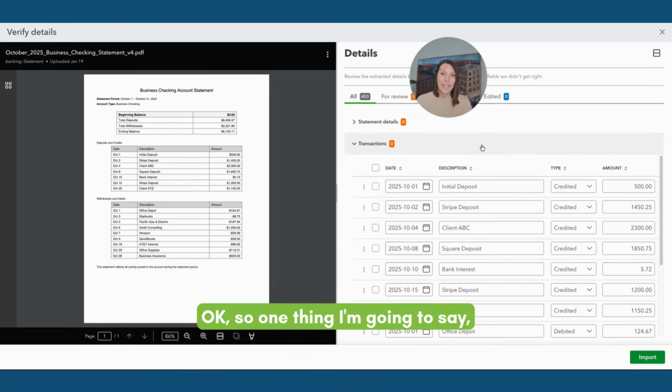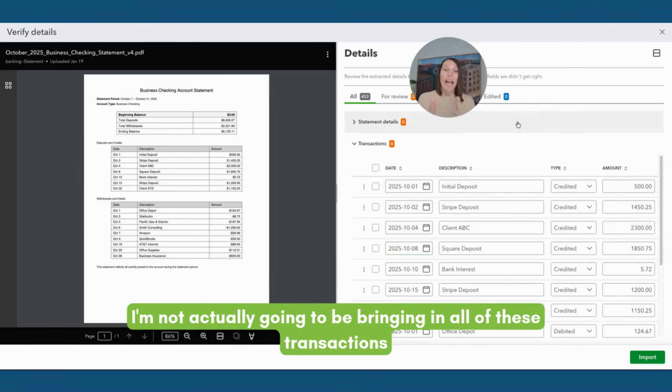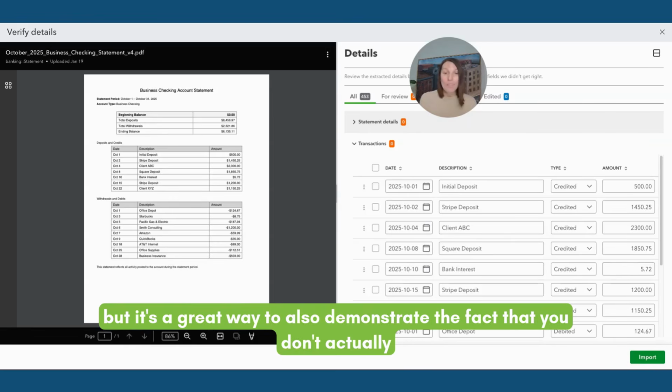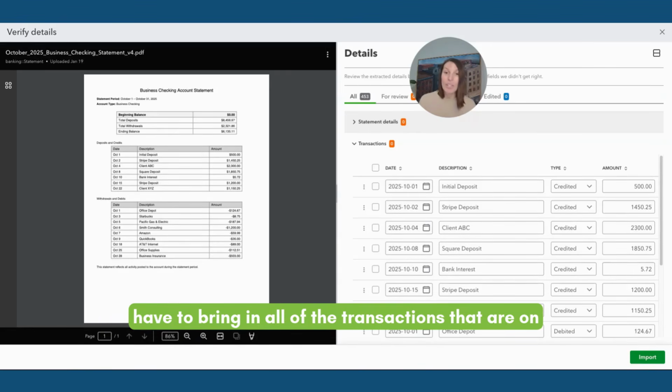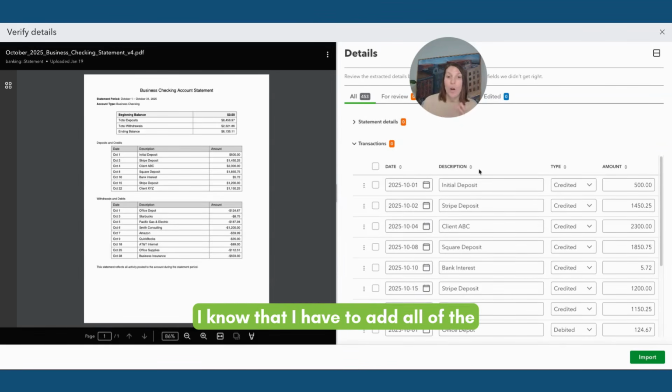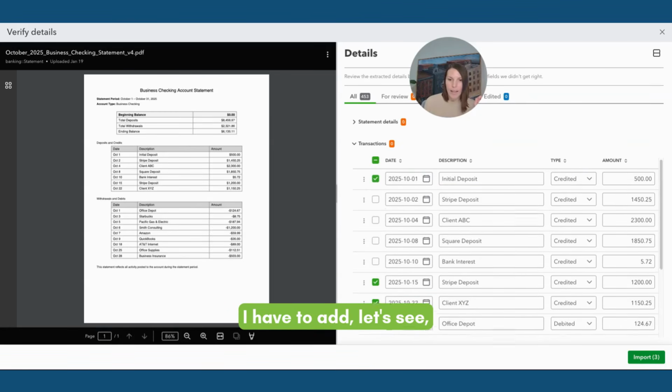One thing I'm going to say, since this is a demo, I'm not actually going to be bringing in all of these transactions because some of them are already in my bank feed from prior, but it's a great way to also demonstrate the fact that you don't actually have to bring in all of the transactions that are on any given statement. You can pick the ones that you want or need to add. So first things first, I know that I have to add all of the transactions after the 10th of October for this particular example. And I also know that I have to add, let's see.